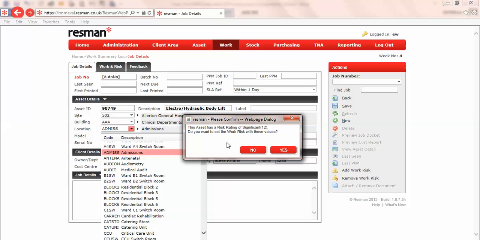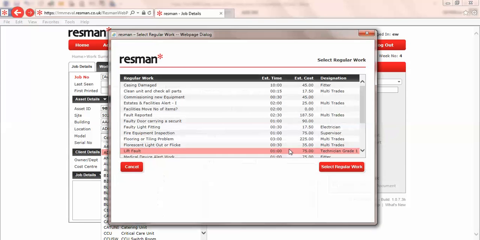It now tells me that this asset has got a risk rating of significant. Do I want to set the work risk with the same values? So this is set up in the control file, where we can set an asset threshold value, and every job that equals or is greater than that, it will give us this message. So I'm going to use the same risk rating for work as I have for the asset.